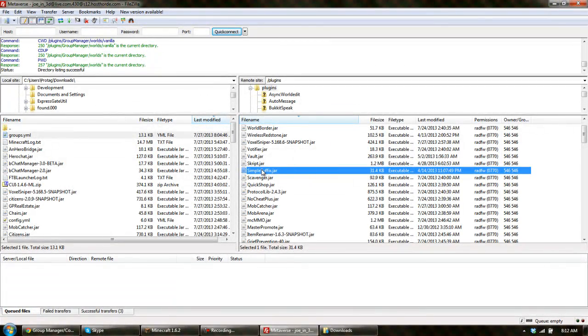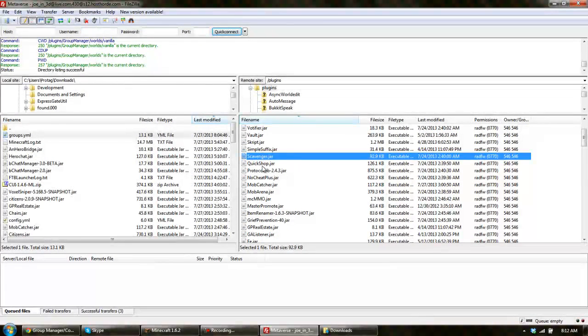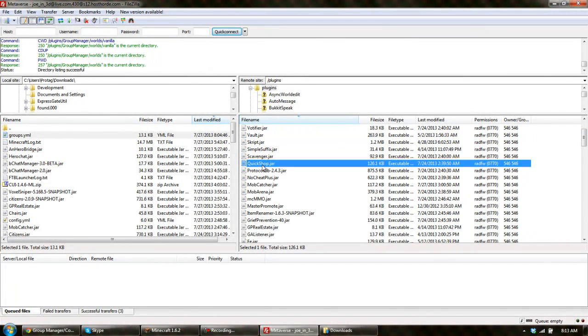Simple Suffix is what lets players set their own suffix, just the /suffix command. Pretty basic. Although you can do the same thing with Group Manager, it's just a little more complex and intricate. And you can't really set your own if you're a normal player. It's meant for staff to set. Scavenger is what allows you to keep your items upon death. Quick Shop, obviously, is our shop plugin.